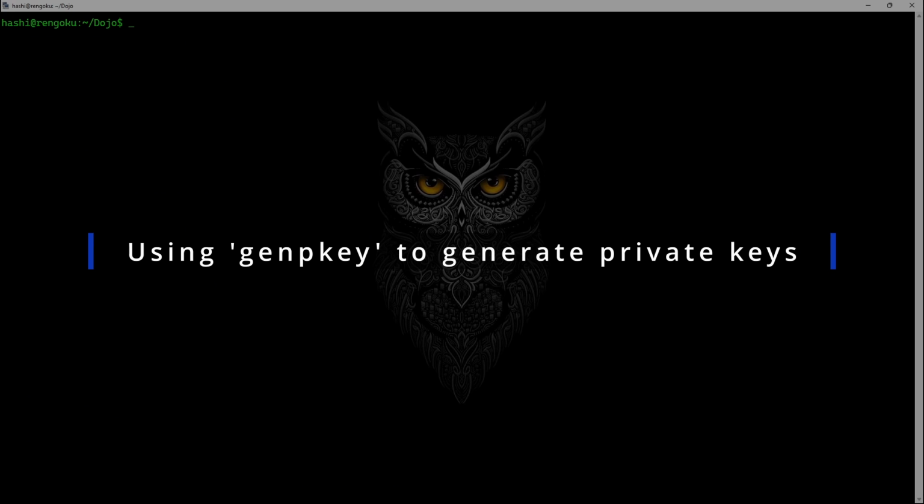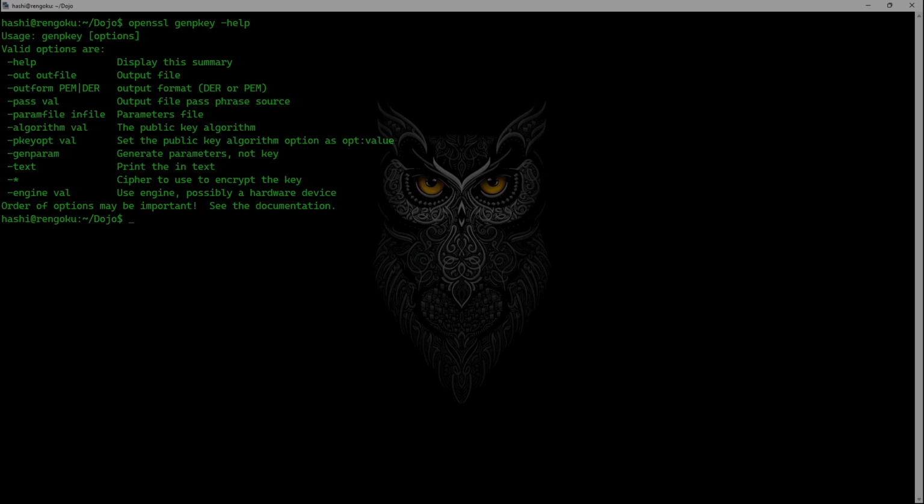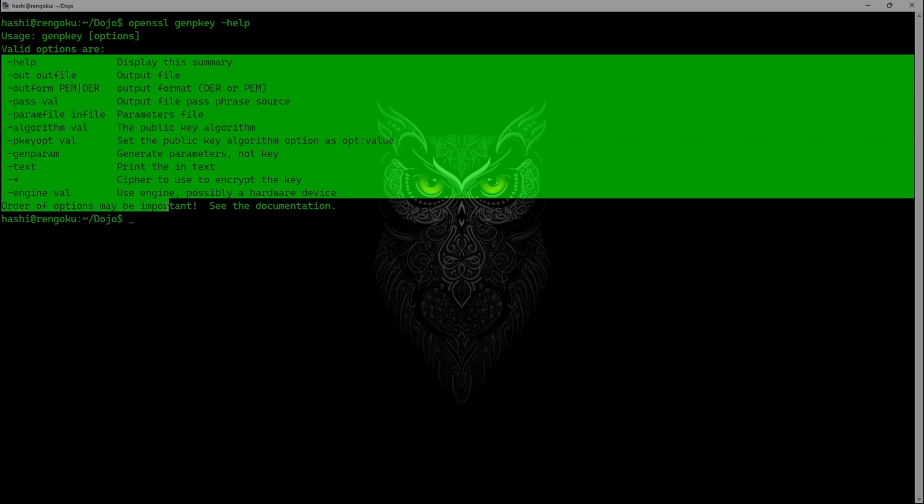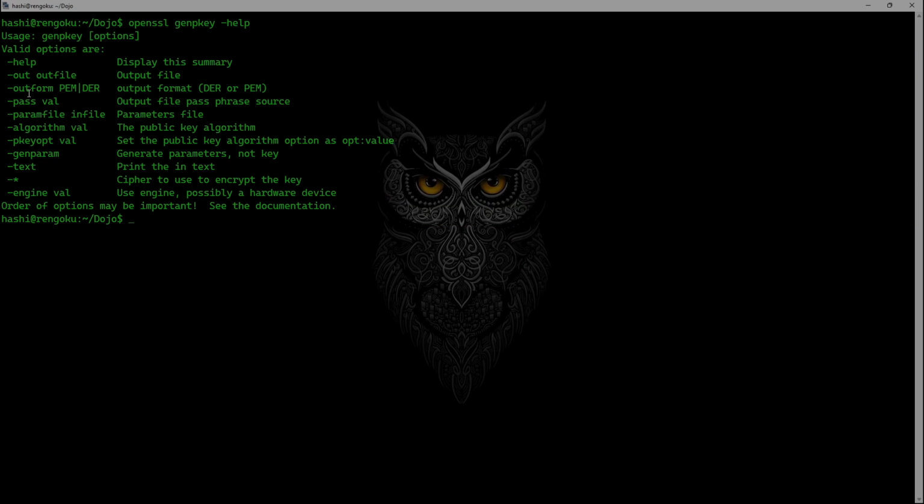There is also an alternate way to generate private keys in OpenSSL. You can use the openssl genpkey command. I'll just do help. So this is the actual syntax of the command. Now, the openssl genpkey command can be used to generate any kind of private key. It does not matter if it's a private key of type RSA, ECDSA, or DSA, or some other algorithm. You can generate all of them.